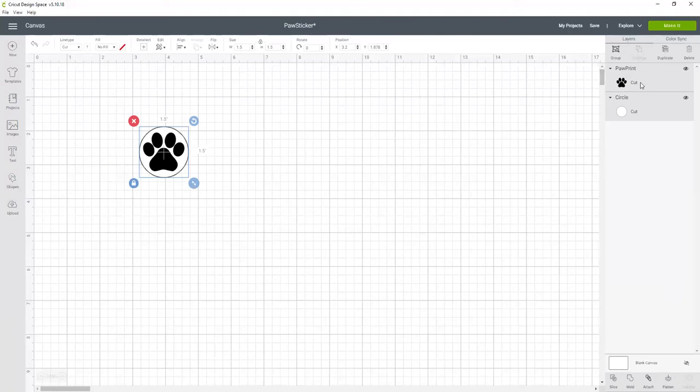Now, right now, if we look over here, both of these list on the layers panel as being cut image. So it would cut the paw print out of black and the circle out of white. But we want this to print on a printable sticker paper, or we could print it on cardstock too and just use it that way. But we wanted to print and then cut just the circle around the outer edge. So I am going to have both of those selected, and then I want to select the flatten button. And when I do that, you can see that this turns from two separate layers into one layer. It says it's going to print this image and then it's going to cut it.